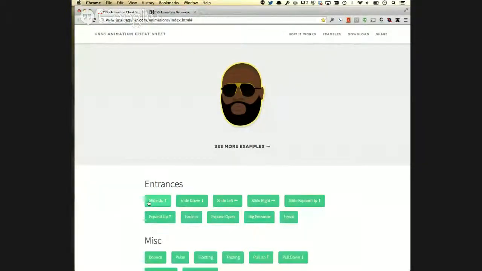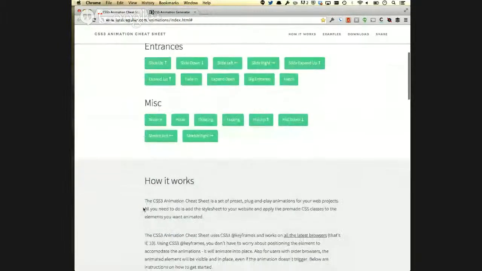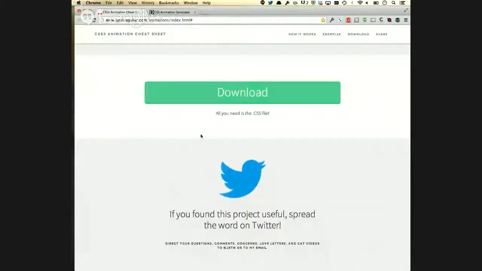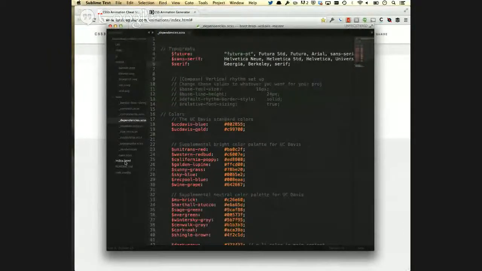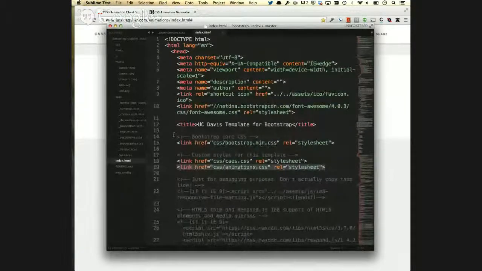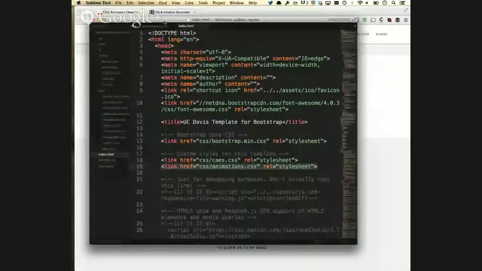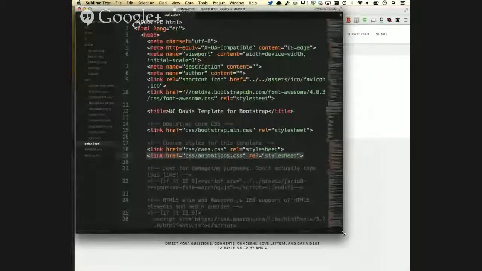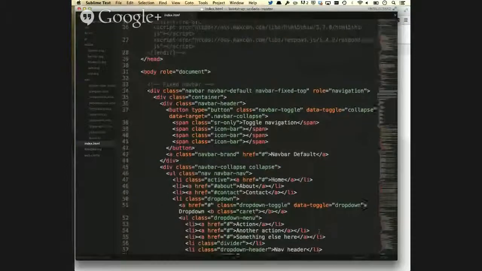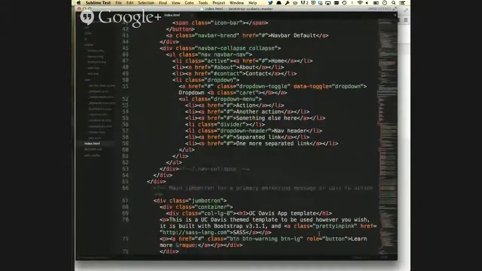So on this website, you can just go here. You can download their CSS file. Ignore all that stuff we just saw. Download their CSS file, include it in your project. Right here we see, I'll make this bigger in a sec. Right here we see: include the CSS sheet animations. And then on any class in here, I can add that class that calls that animation.